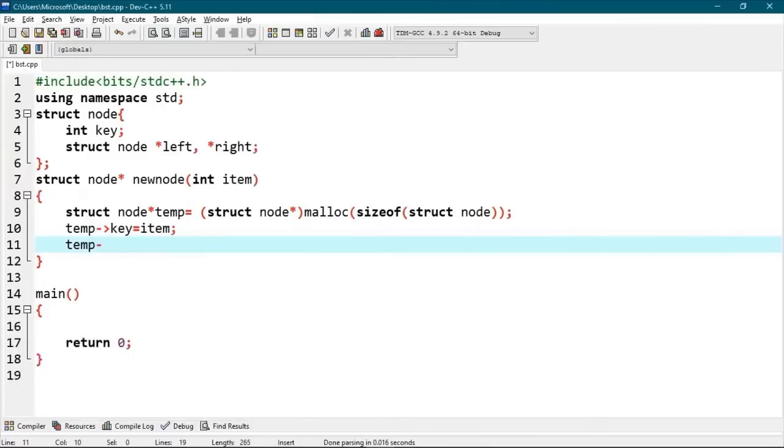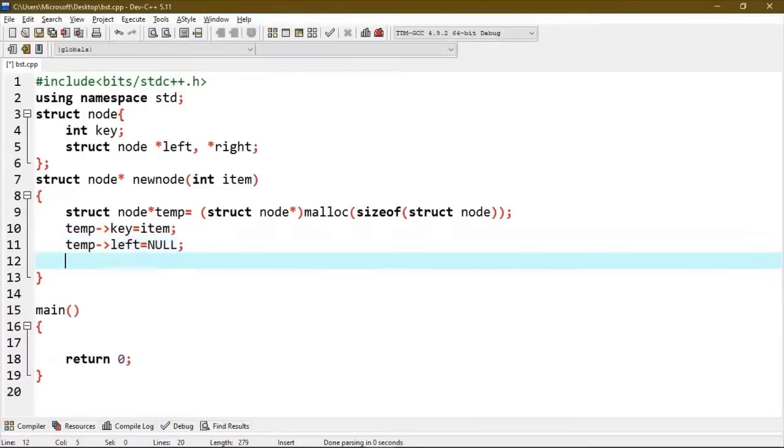Temp left equals to null and temp right is equals to null.